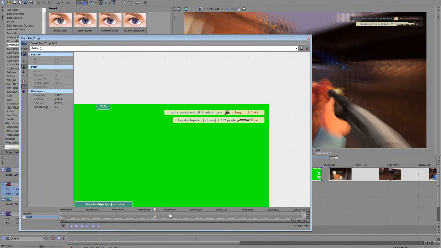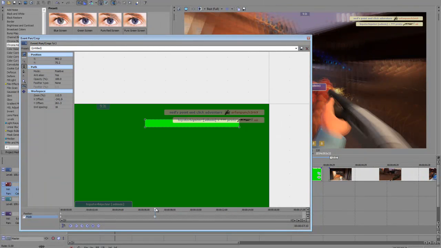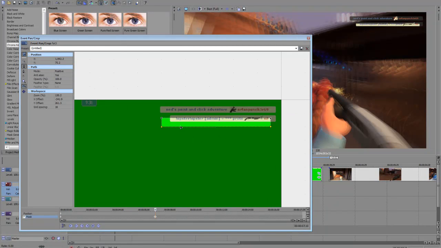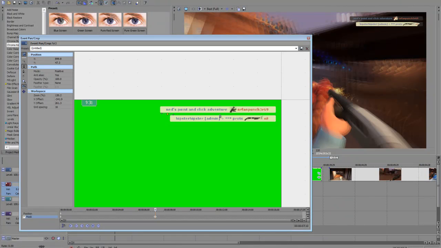Oof. Screw that. Here we go. Wow. Great work, Sony Vegas. Here we go. And my computer's lagging up on me like crazy. Let me do that again.